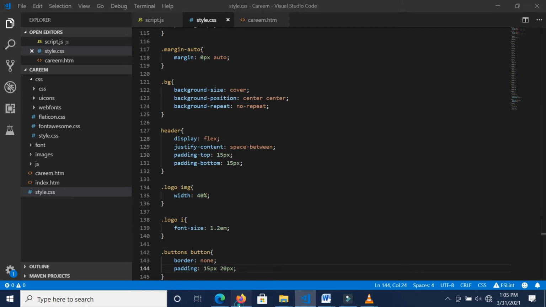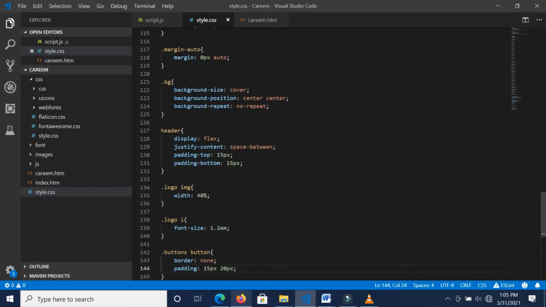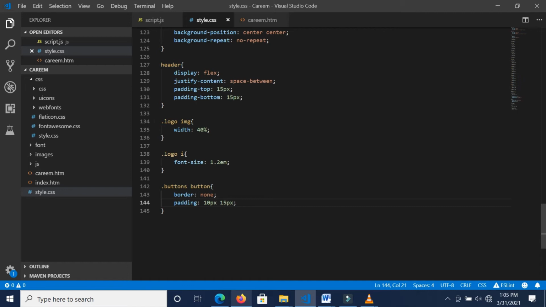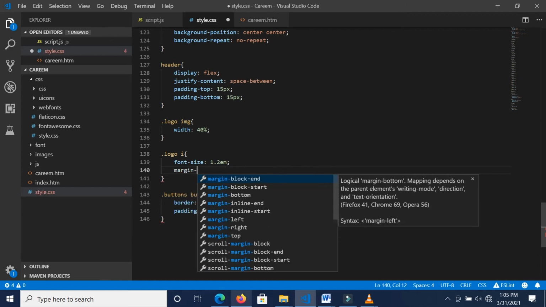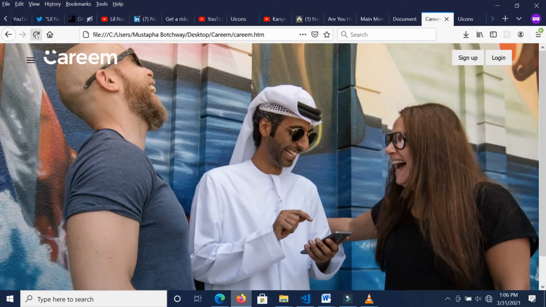So now if I refresh my page, good, but this is too much. So let me reduce this to, let's say, 10, 15. Right? And also the menu icon, we are going to give some margin actually. Margin right of, let's say, 15 pixels. Good.